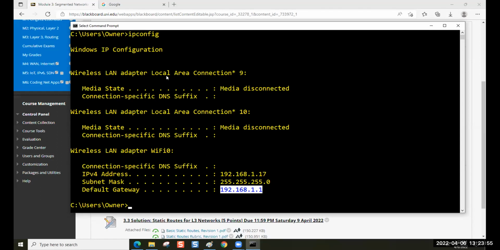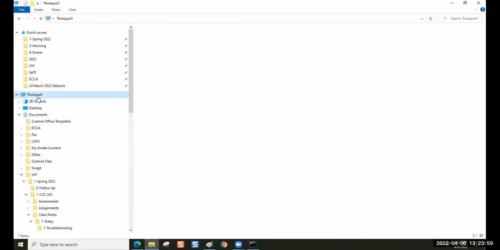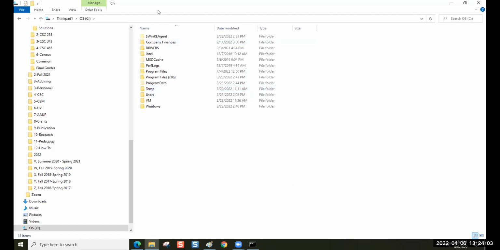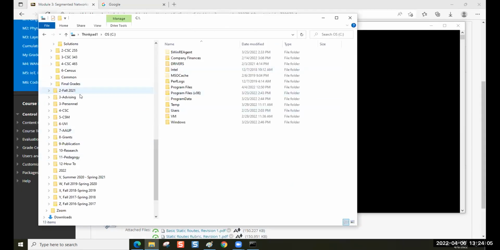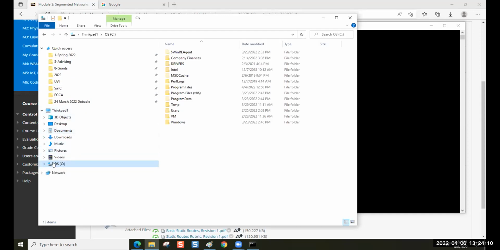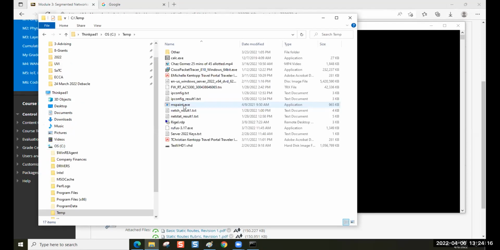Here's a neat trick. I have a folder on my C drive. Can everybody see my screen? Yes, we can see it. So I'm in Windows Explorer right now, and I have a lot of junk on my system, right? I just have too much. But if I go into my C drive, I have a temp folder, and this is actually really helpful, because I can do stuff like this.